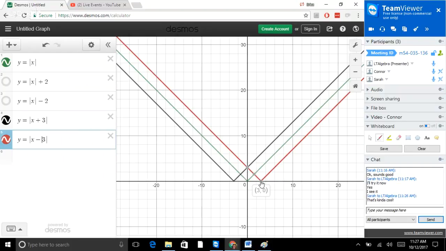But the idea is understanding that if you have a function and you add outside of the function, it shifts the graph up. If you subtract outside the function, it shifts the graph down. If you add inside the function, it shifts the graph left. And if you subtract inside the function, it shifts the graph right. That was a bunch of words. But basically this concept is that you can move around your standard graph and have a feeling for that without even using your graphing tool.